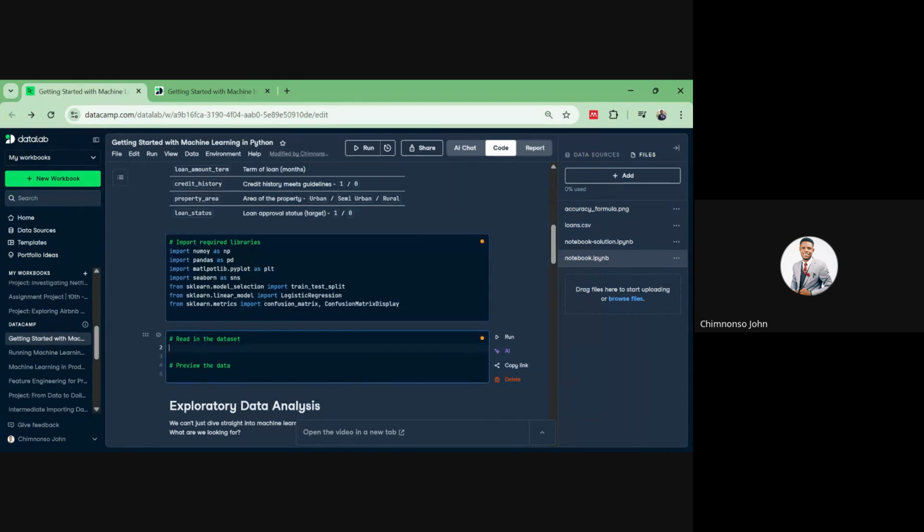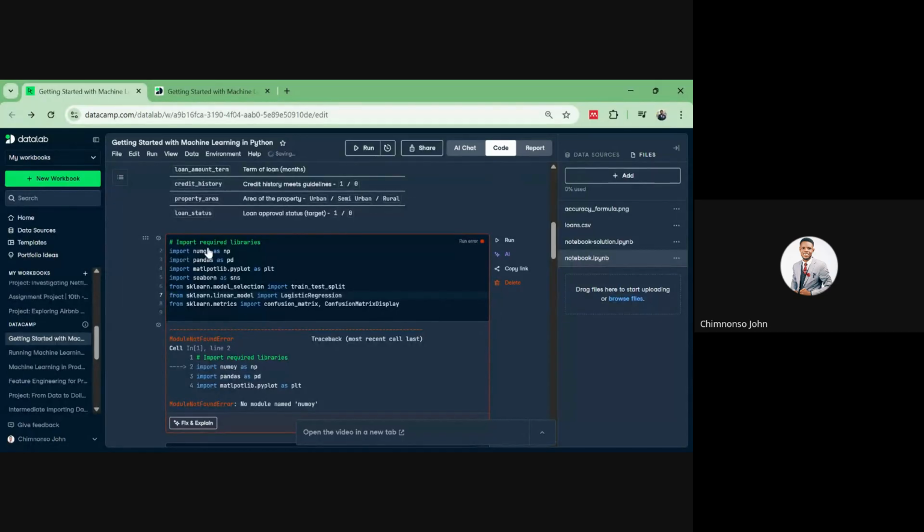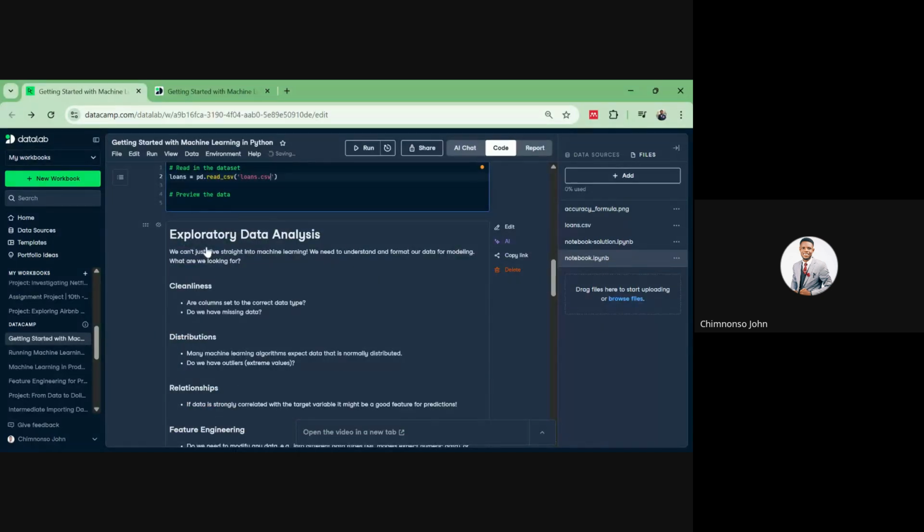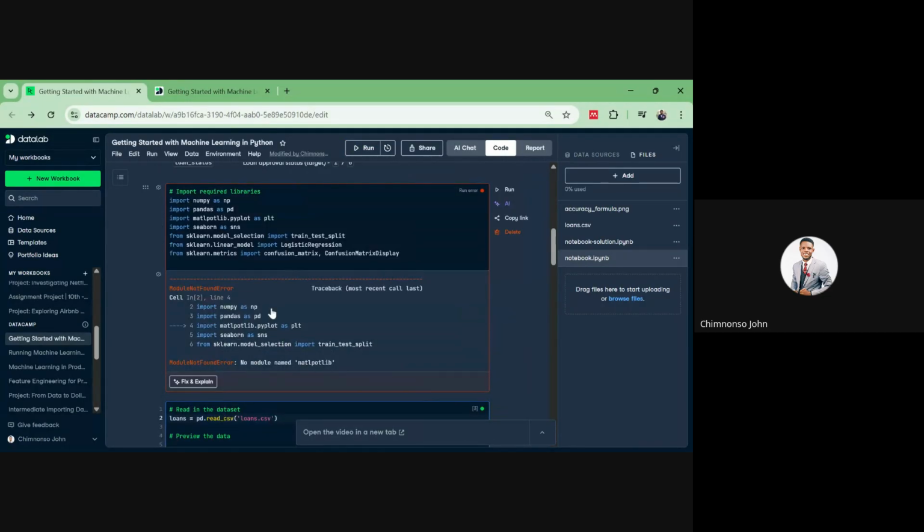All right, so let's just read in our data set. Let's call it loan. Go to read CSV, loans CSV. Let's run this. Oh, sorry. I'm not spelling this correctly. Matplotlib, pyplot rather.